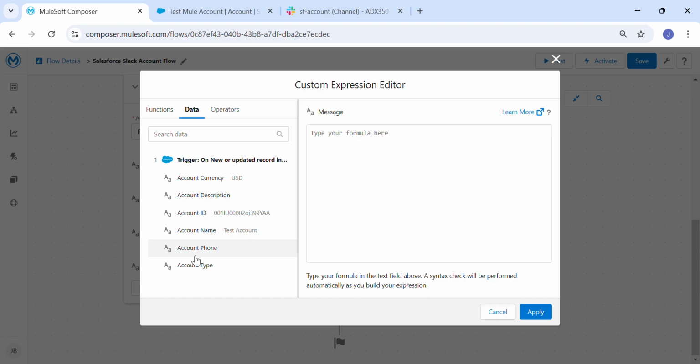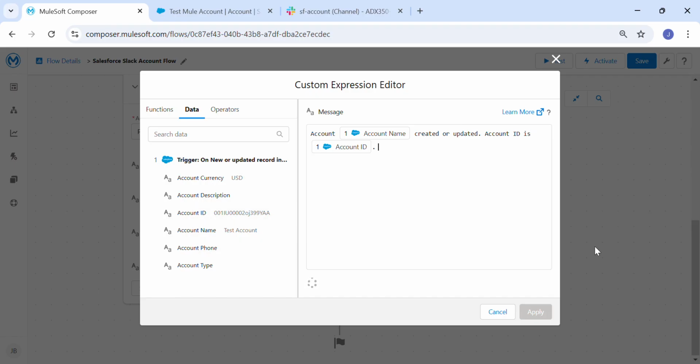So now I have to generate a custom expression. I will say account space created or updated. Here I need the account name, so I will simply select account name. Then I also want to display the account ID. Account ID is, so I can select the account ID. Then finally I also want to display the phone number. Account phone is account phone.